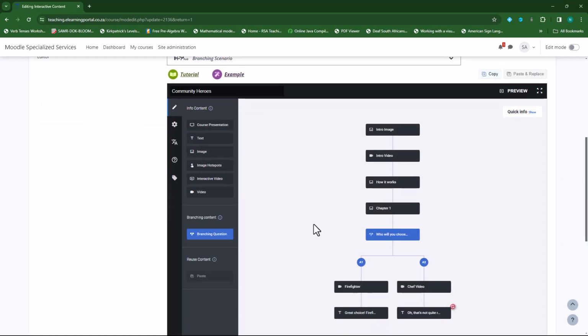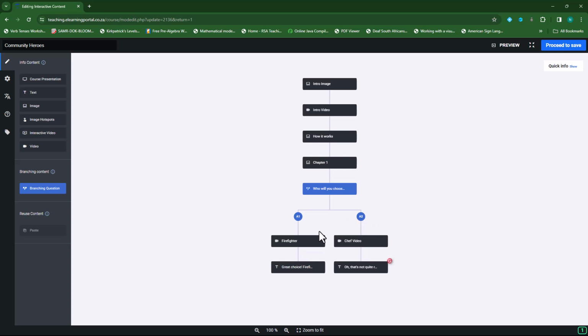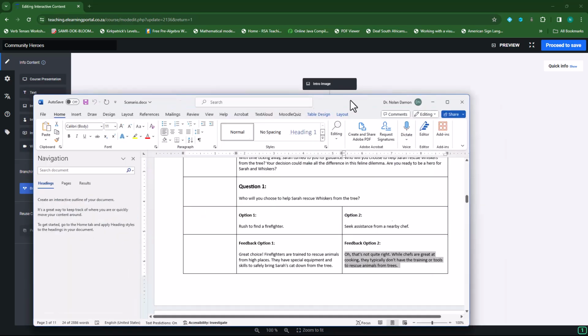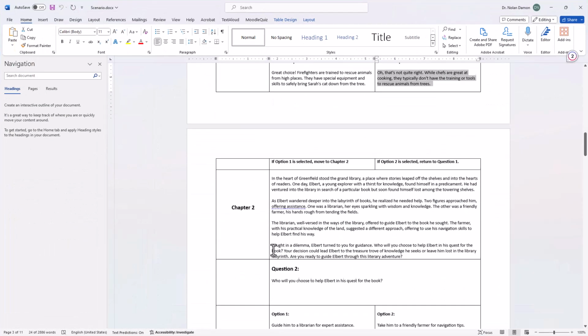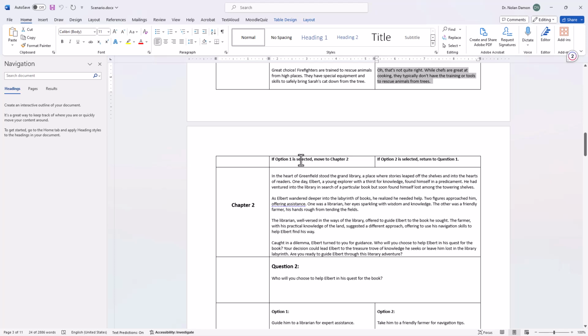Okay, so now we have our first question, we have our two options, and then we have our two jumps. Let's go to the second question. Remember, the second question will only be revealed once they've chosen the correct option here. So we'll add a branching scenario again. So this will be our second chapter. So based on our script here, when they selected option 1, now they go to chapter 2, and this will be my chapter 2, my introduction. Okay, so we need to add an image.